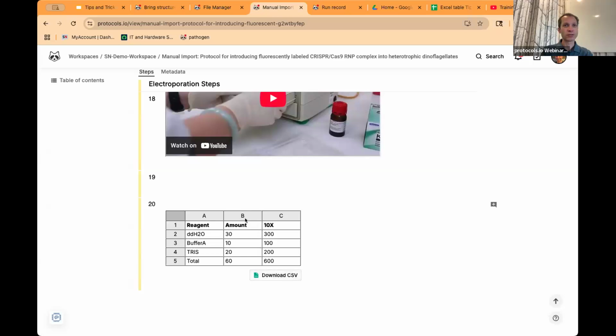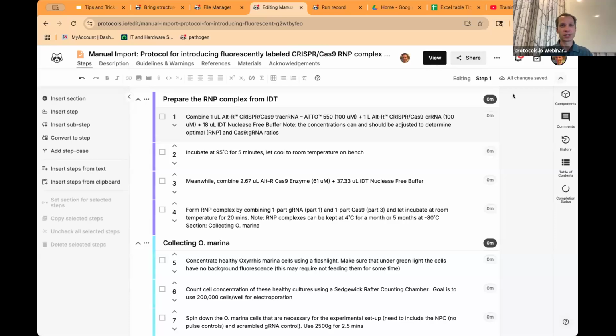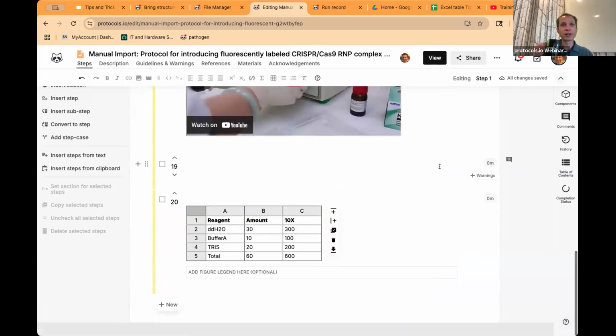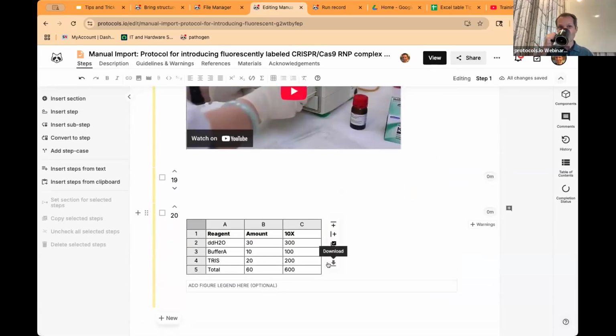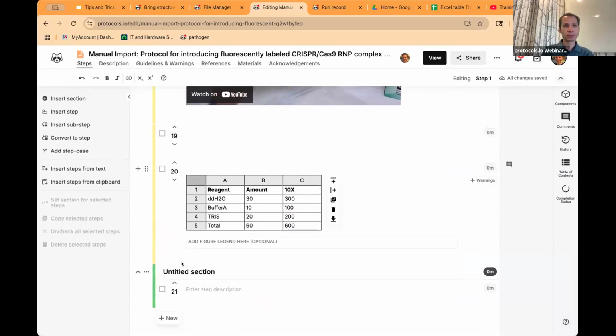And for each table, you also have a download CSV that's automatically generated. So you can send the table to someone as needed, or put it in your lab notebook. Let's create a new section.